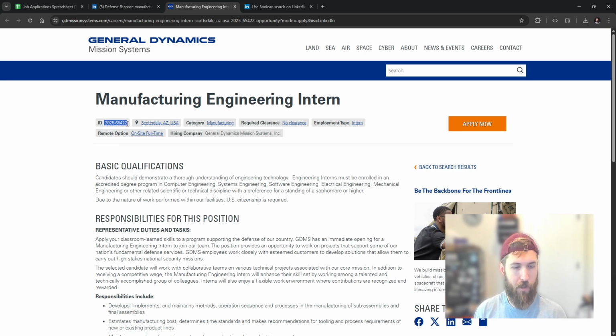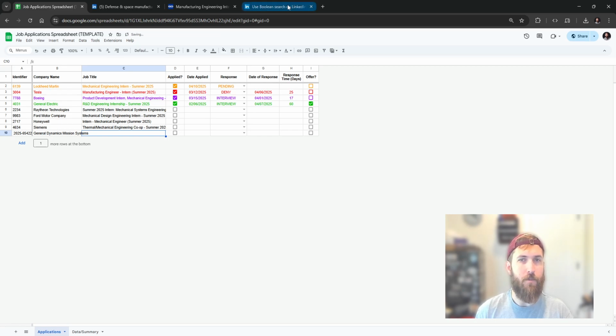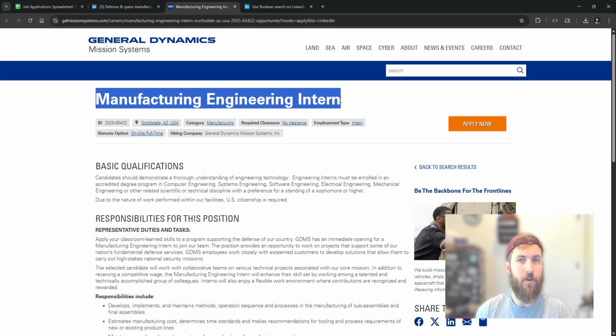spreadsheet. So I'm going to copy the ID number and I'm going to add a new row, paste it in the bottom. So the ID number's in there. I'm going to type in the company name, General Dynamics Mission Systems, and then the job title, which is Manufacturing Engineering Intern.